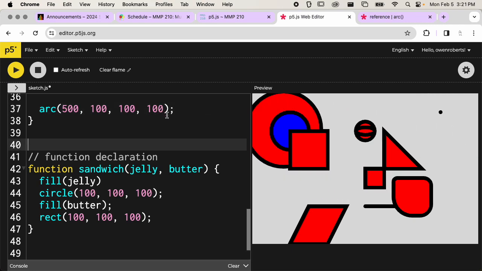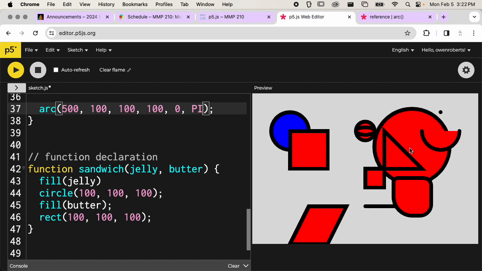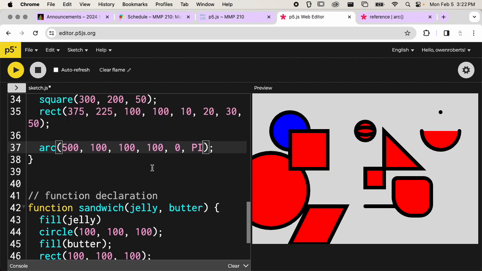So we can say we want to start our circle at 0 and we want to go to pi, which is just capital PI. And you see we get half a circle. And it has our fill and our stroke. And then if we change the mode here, we actually won't really notice anything at its current setting. So let's skip that for now.